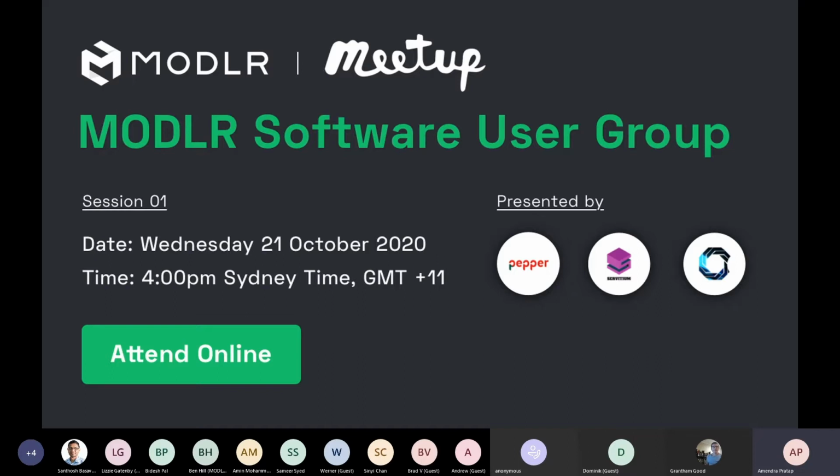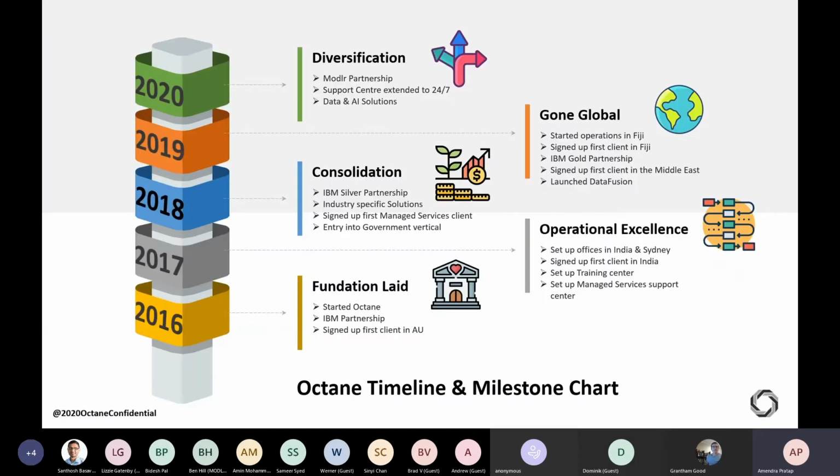We're extremely proud to be partnering up with MODLR. For those that know us, we've been around the corporate performance management space for a few years. Because we've just joined MODLR, I'll take you through a very quick introduction of who we are and what we do, and why we have partnered up with MODLR, and then hand over to Amin.